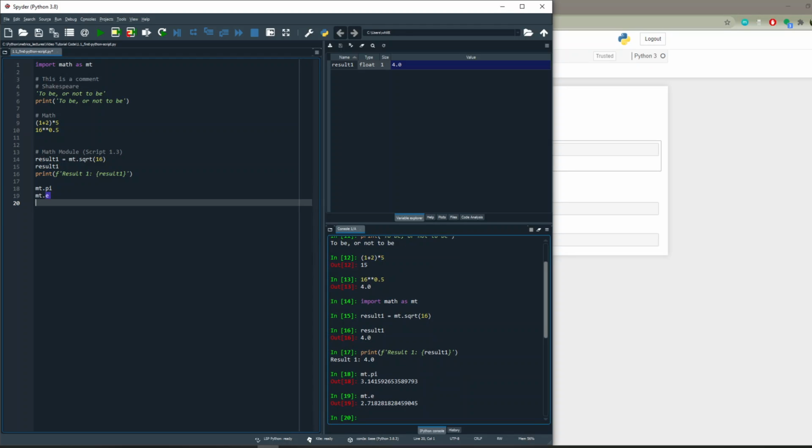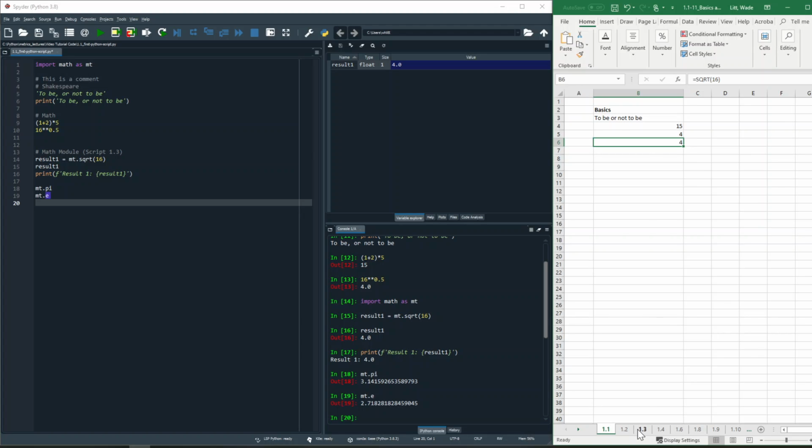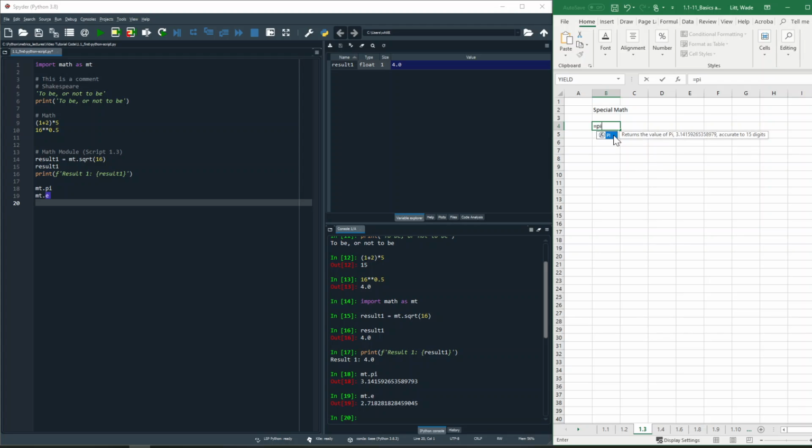We get Euler's number. So to get pi and Euler's number in Excel, the special math, we just use the function. So we use pi. We get pi, and we use exp, which is e raised to the power of something. And if we want to see e by itself, we raise it to the power of 1. And we get Euler's number. So there's pi. There's Euler's number. And that's how we do basic math in Python.